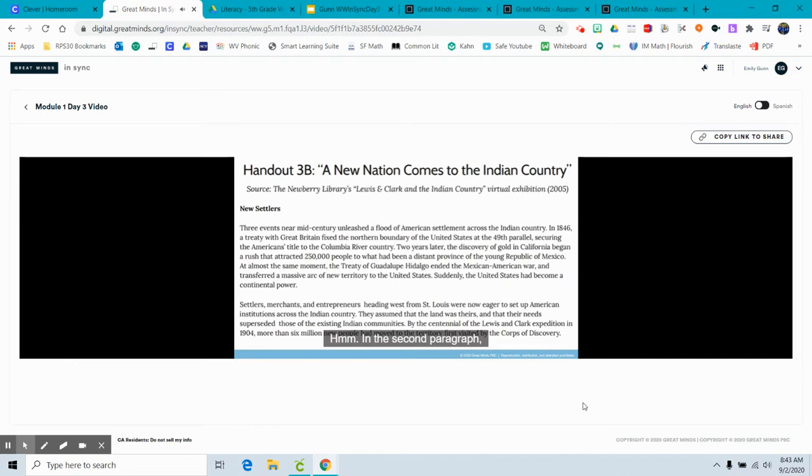In the second paragraph, we see how people thought of their movement west. For example, they were eager to set up American institutions. They assumed the land was theirs, and their needs superseded, which means made more important, those of existing Indian communities.